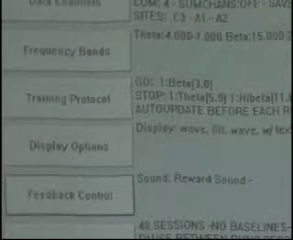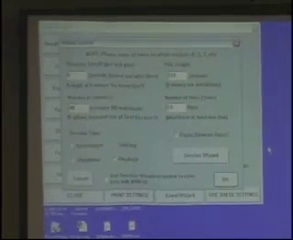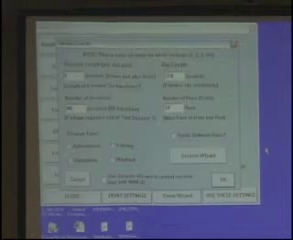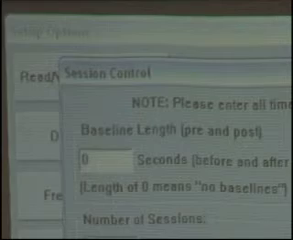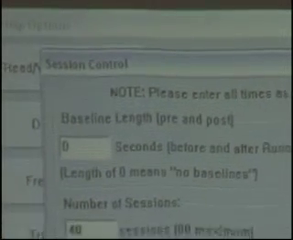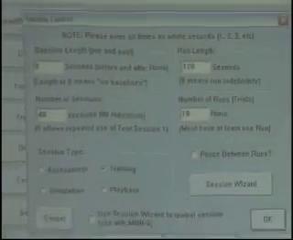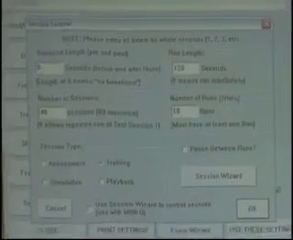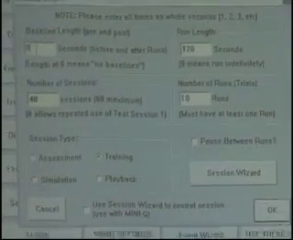Okay, one last little screen here. Got about 9 minutes, would be plenty of time. Session control. How long do I want the session, and how many sessions do I want to be able to run in this folder? So let's start. Our first option, baseline. Do we want a baseline?